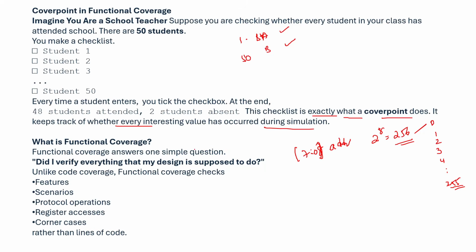So just tell me what is functional coverage in one answer. Functional coverage answers one simple question: did I verify everything that my design is supposed to do? That means the functional coverage will tell you whether all the features, all the scenarios and protocol operations, and all the corner cases are verified or not. We are checking that here. Okay, functional coverage is purely related to your specification. Okay, clear? Any doubt in this?